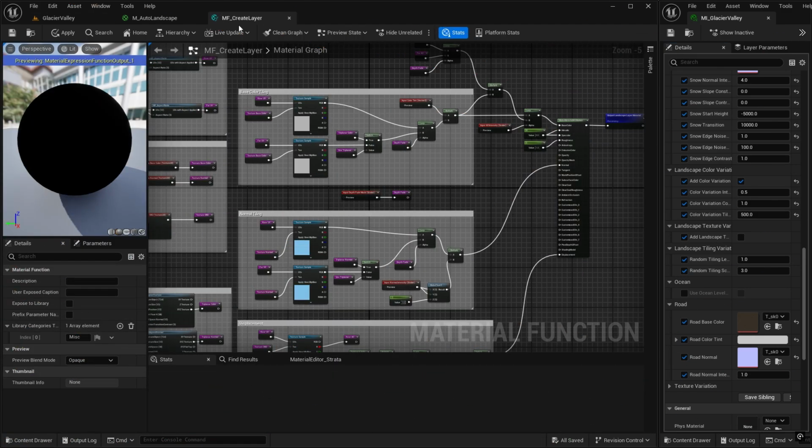So here I am in our material function for create layer, where we do most of the heavy lifting. And in the last episode, we added the ambient occlusion. So now we'll take the green channel, which has the roughness, and we'll do our depth fade lerping, and plug that into the roughness. So fairly straightforward, as I said.